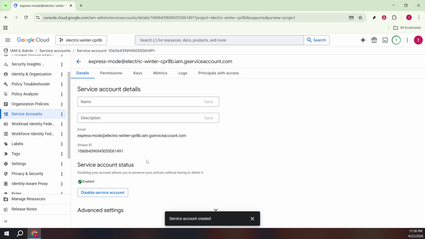That's it. You've created a service account and set up access in a secure, maintainable way.